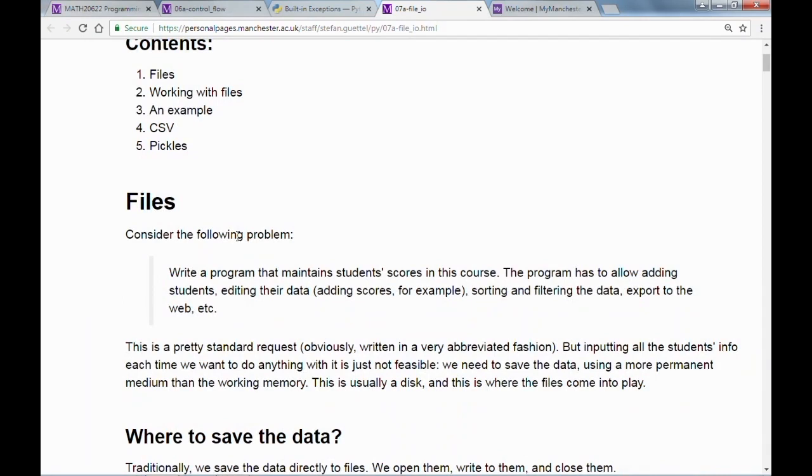So first of all, to get into the mood about what we are doing here, let's consider the following program, which should do the following. It maintains the students' scores in a course. This program has to allow adding students, editing their data, sorting and filtering the data, and exporting to the web.